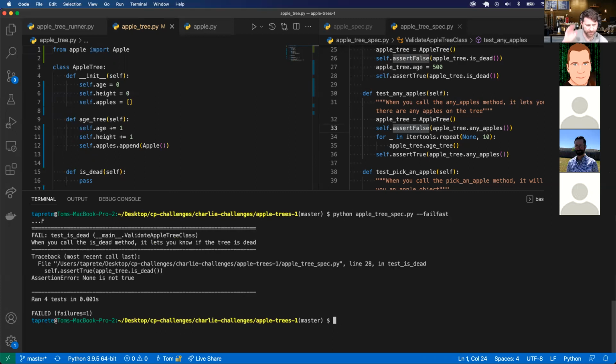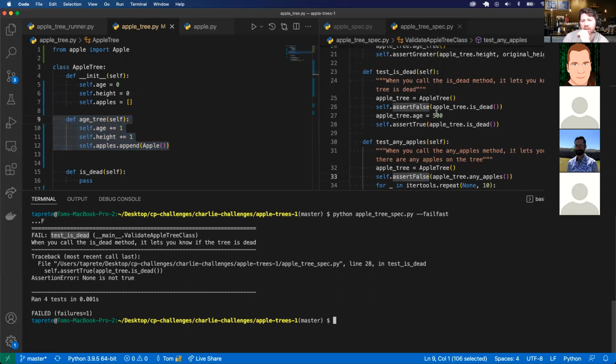So if I run that, I've got 3 passes. So I pass that one. Again, I'm probably going to have to update this at some point, but right now I'm just doing enough to pass the unit tests. So test is tree dead. Let's go here. When you call the is dead method, it lets you know if the tree is dead or not.